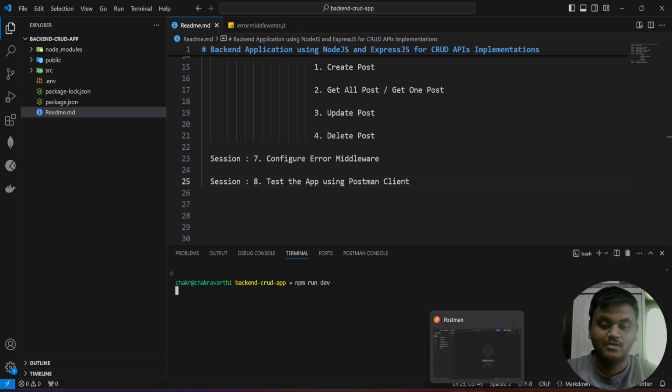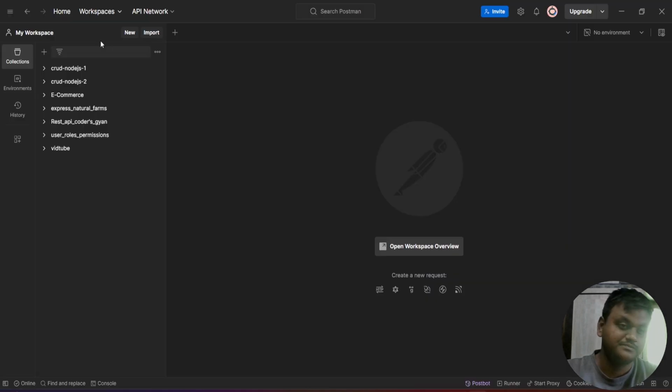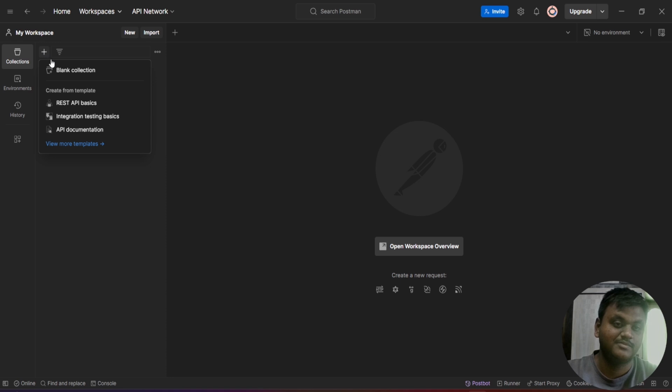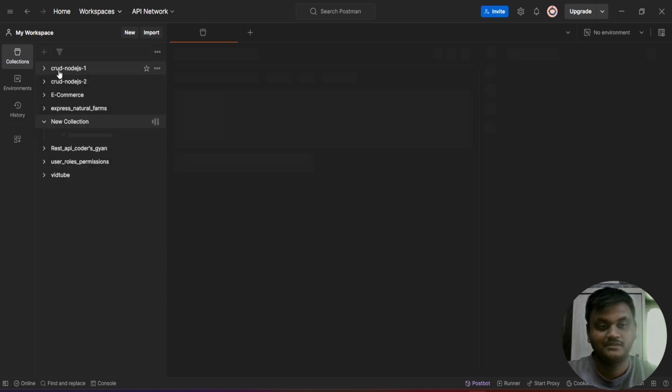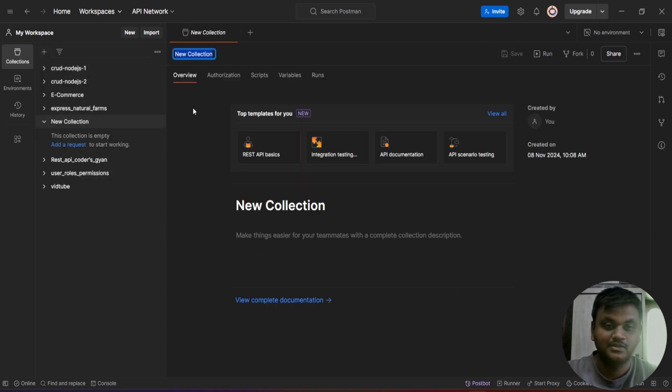Open my Postman client. In this, create one empty collection. Click on this plus button and create the blank collection. Name it CRUD app for Post API.